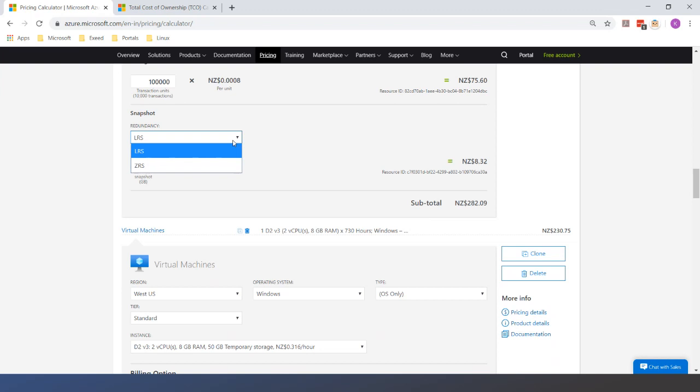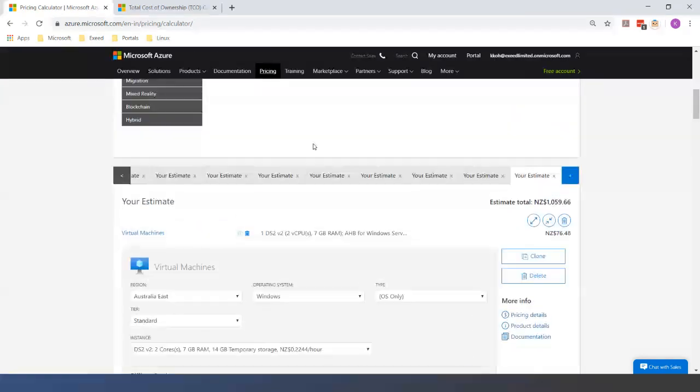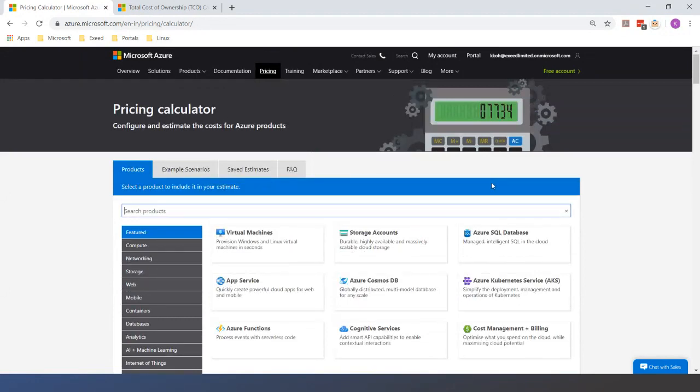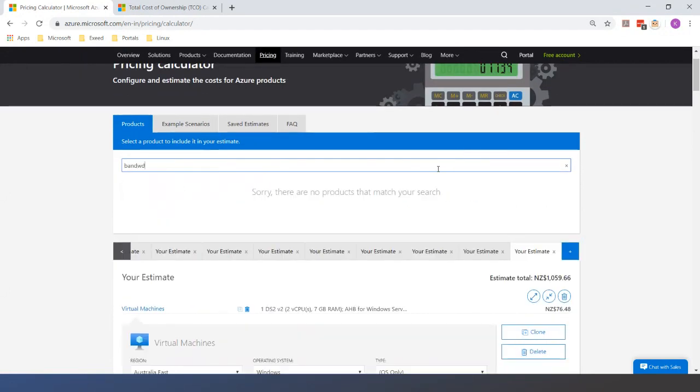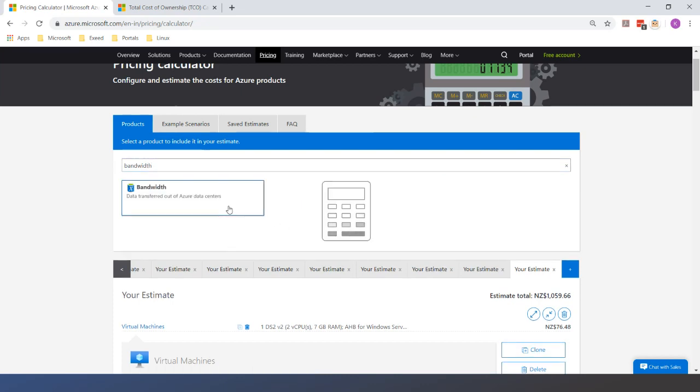Then we want to see if our snapshots are local based or zone based redundancy. How many snapshots? What is the average size of the snapshots that we're taking? This gives you an estimate of how much that will cost. Another thing I normally like to put in is bandwidth cost, because this is something that gets missed by a lot of customers.